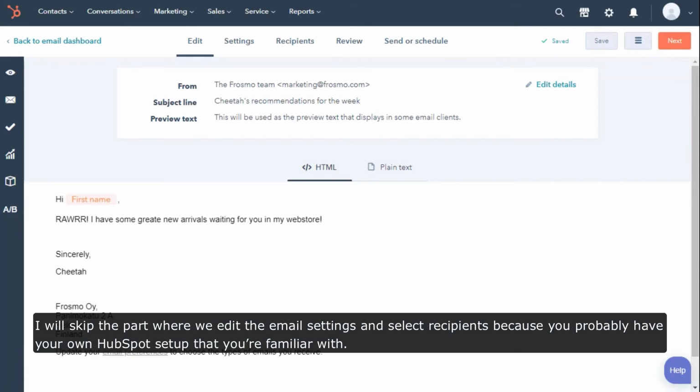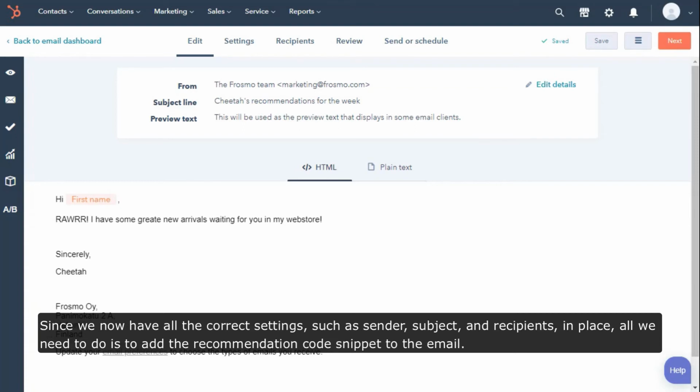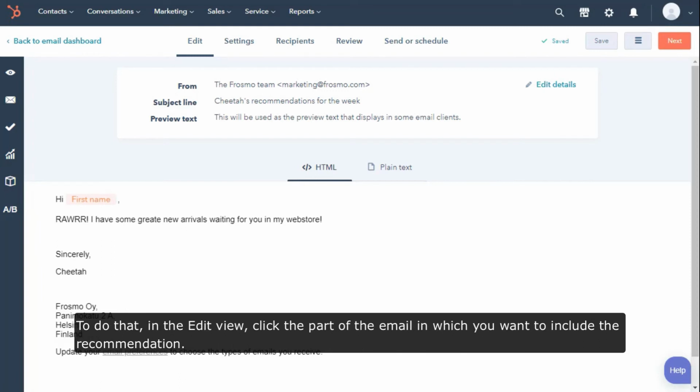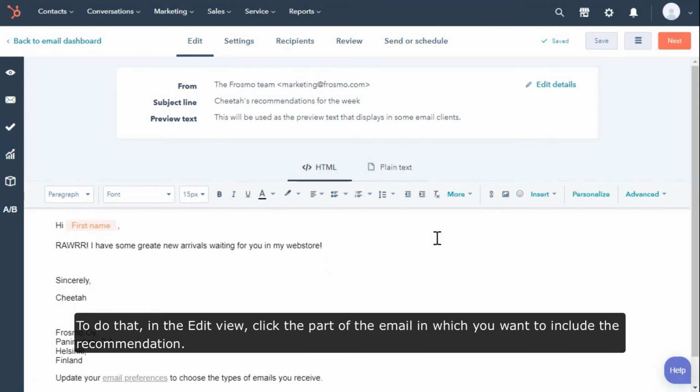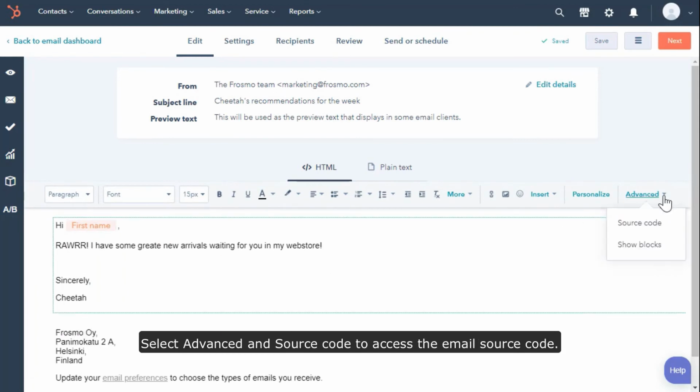I will skip the part where we edit the email settings and select recipients because you probably have your own HubSpot setup that you're familiar with. Since we now have all the correct settings, such as sender, subject, and recipients, in place, all we need to do is to add the recommendation code snippet to the email. To do that, in the Edit view, click the part of the email in which you want to include the recommendation. Select Advanced and Source Code to access the email source code.